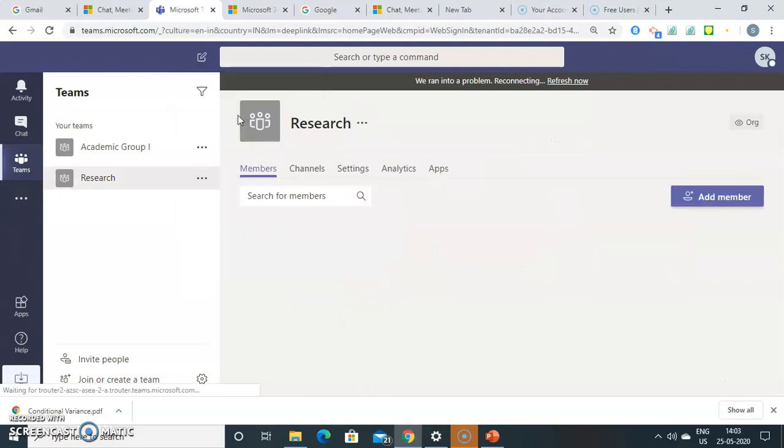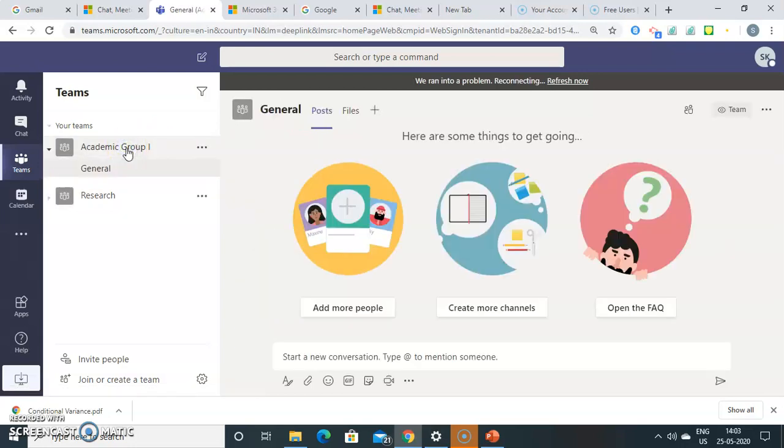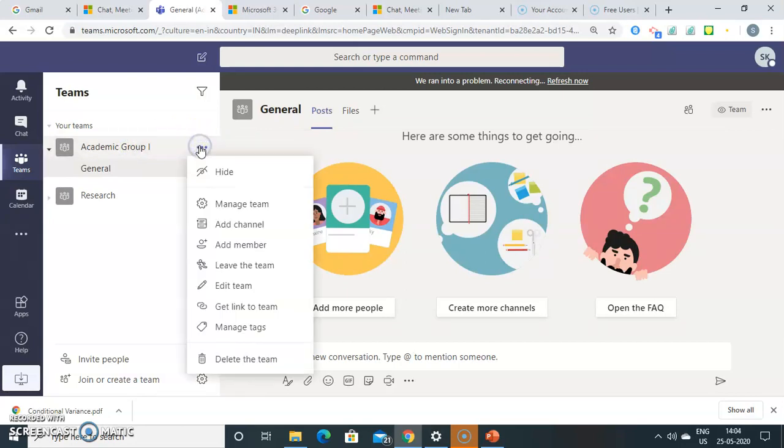When I click on manage the team, it will show different options. You can see there are different settings of manage, different channels. For example, you can have settings for location, title, tags. You can also have an option to check the analytics, like how many people logged in, when did they log in, what all different features are there. Now suppose I go to my another team, that is academic group 1. Here also, if I click on hide, it will get hidden. When I click on manage, I just showed you now.